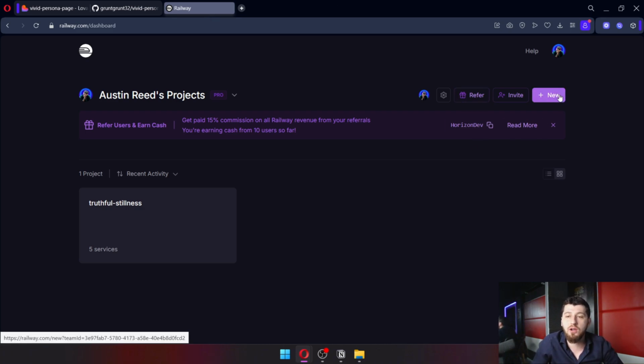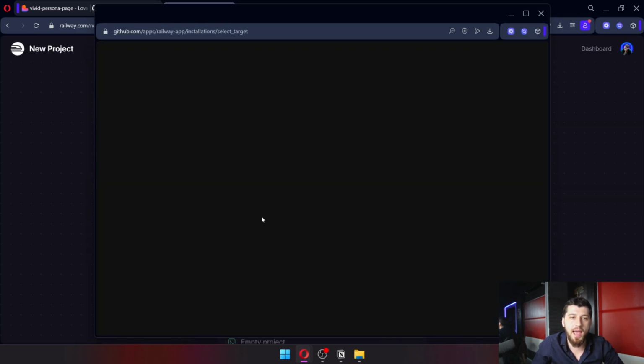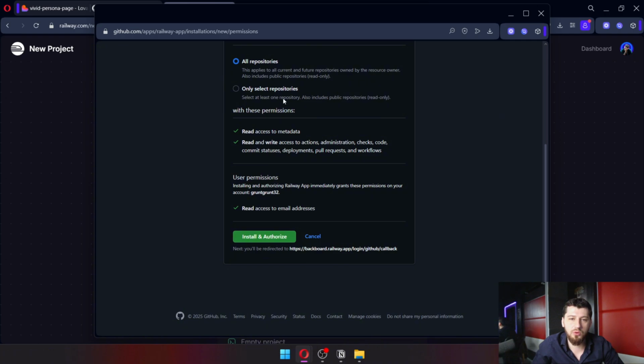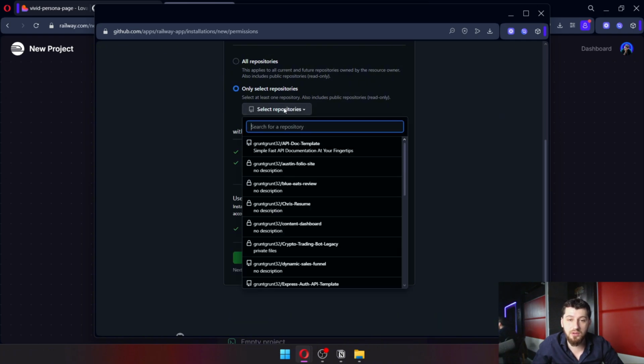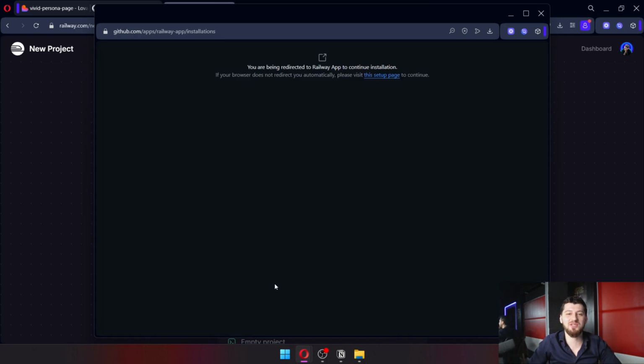So we can click over here on New and deploy from a GitHub repo. We'll configure a GitHub app. We will add it for only select repositories, and I'm going to select the one that we're looking at now. All right, so I've got the repository selected. Let's go ahead and install this real quick.